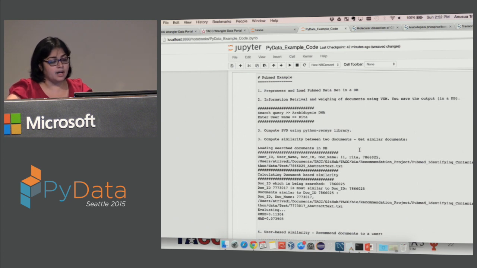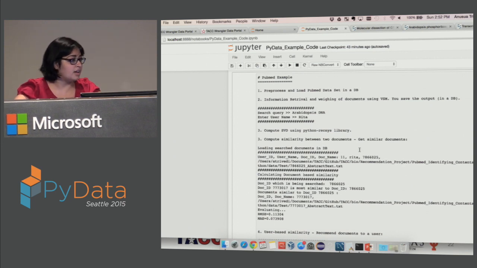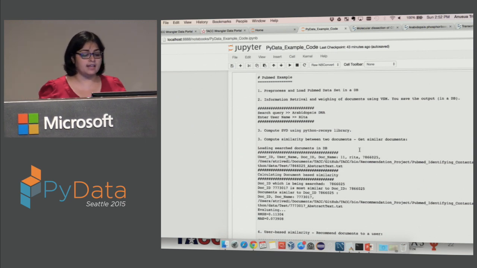So here, first we pre-process and load the data set. I've just given all the steps. First we pre-process and load the data sets in a database. We do information retrieval and weighing of documents using the vector space model, and we save the output back to the database, and then we run the recommendation library on that stored data, the already ranked data. So it works like this. It asks you for the search query, and it asks you for the user who is searching for that query. And then we compute SVD, as I said, using Python Recommenders once it's stored in the database. And then we try to compute similarity between two documents and get the similar documents.